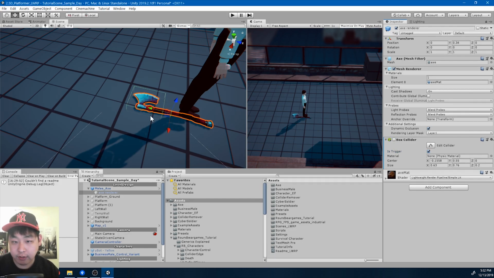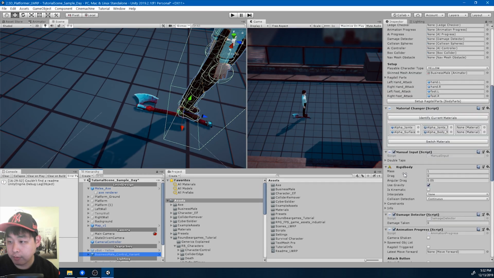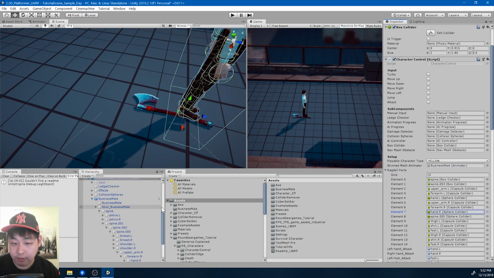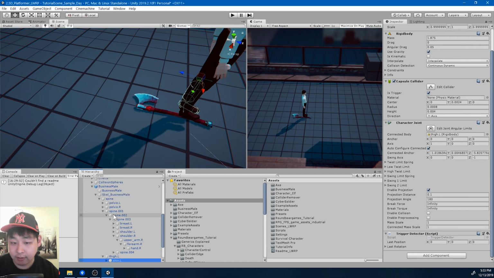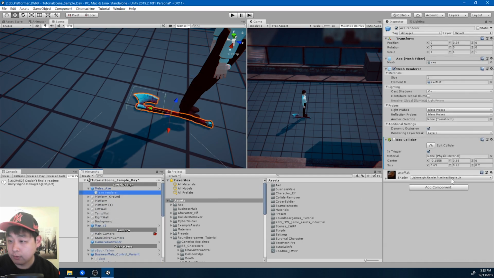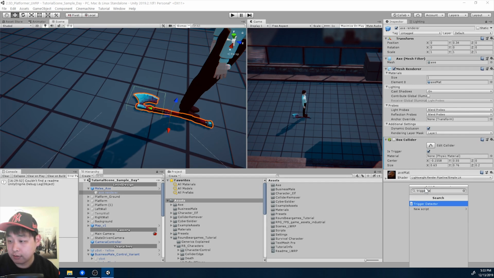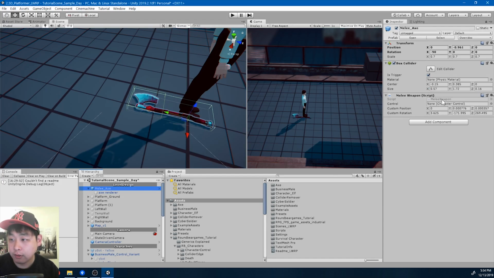I'm also going to treat this almost like another body part of the player. If we look at the body parts, the hand, for example, or thigh, shin, whatever, all the body parts have the trigger detector. So same thing with the axe. I'm going to add the trigger detector. And of course, we would have to make some adjustments in the code.